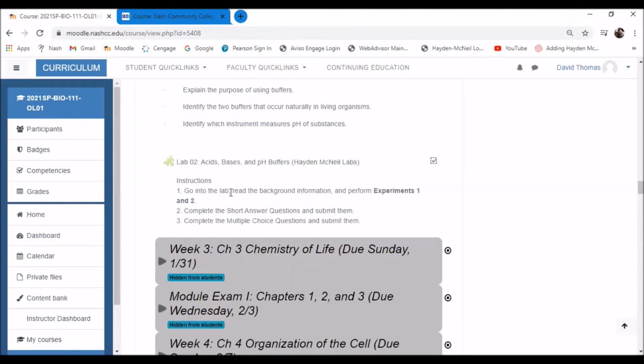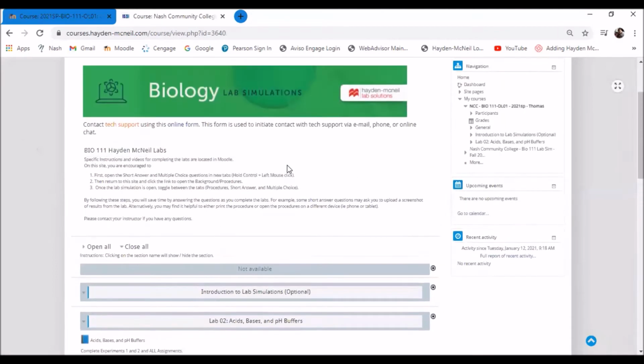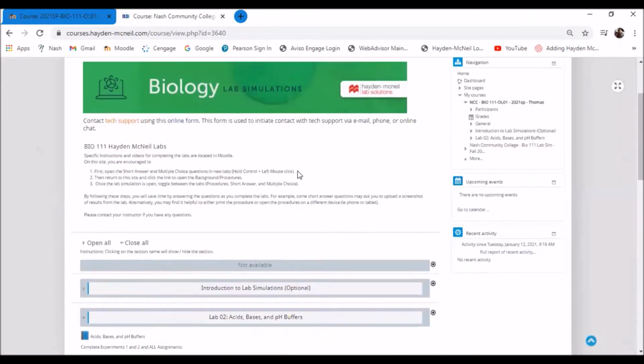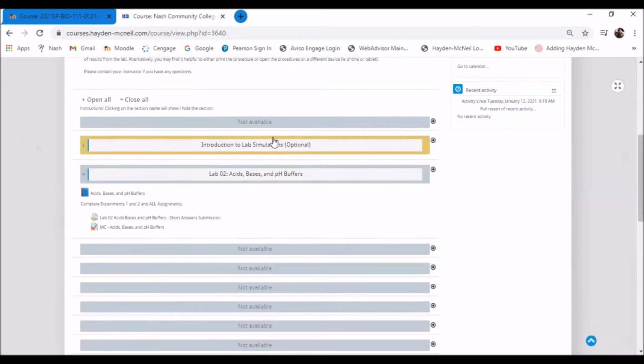What I've done for lab 2 is assign experiments 1 and 2. Lab 2 actually includes a few other experiments, but I'm only requiring that you do experiment 1 and 2. And then there'll be a short answer section and a multiple choice section to complete. When you click on that lab, you'll get a page that looks similar to a Moodle type page. And so you'll see going down will be the labs that you'll be completing.